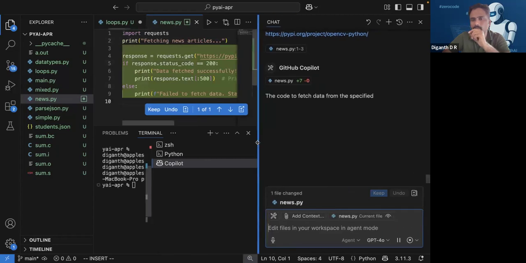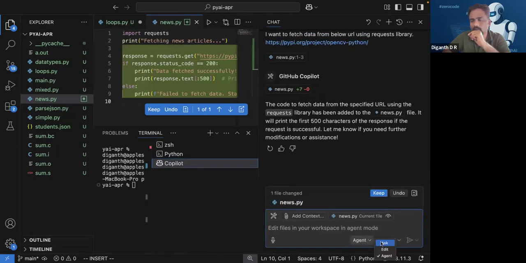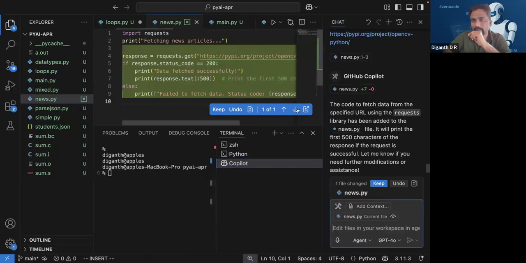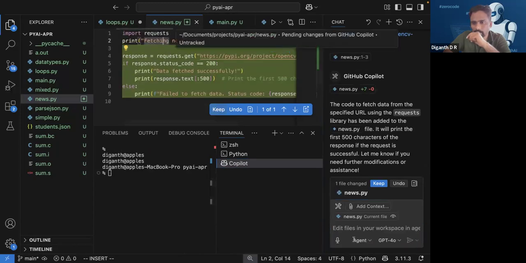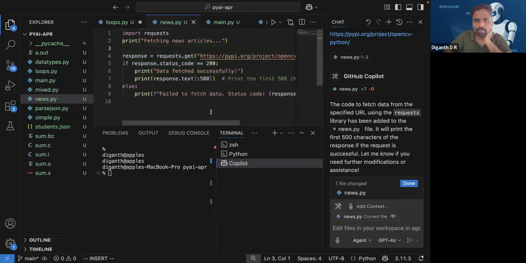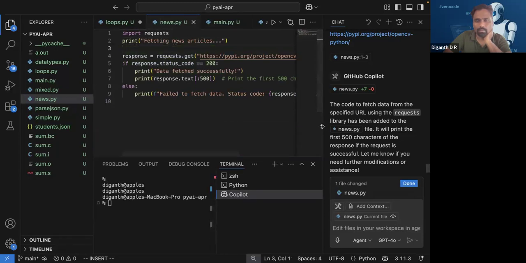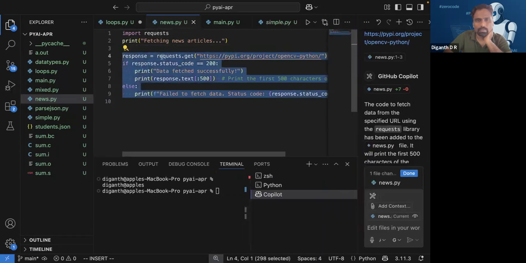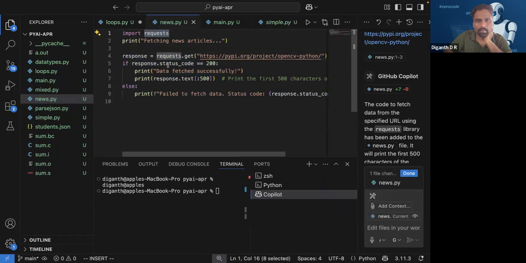So you can see that in agent mode, when I was in ask mode, it did not do anything to the file directly. But in agent mode, it has gone to this particular file, it has the context of which file I'm already executing, and it has already modified it. Then you can go here and accept this change.